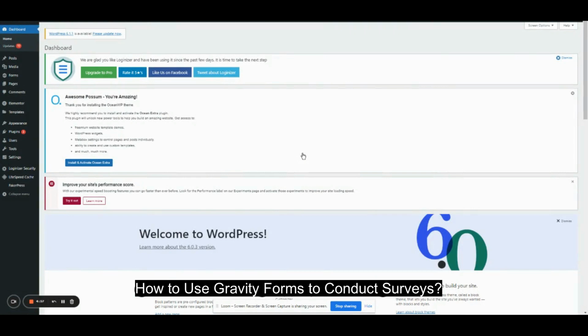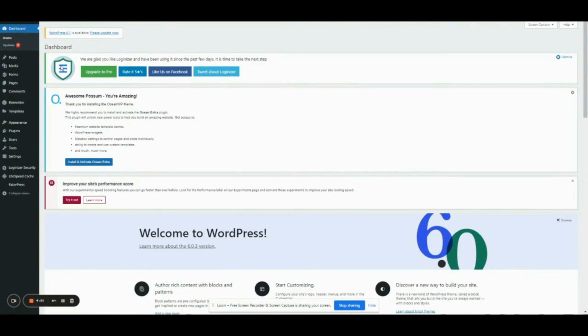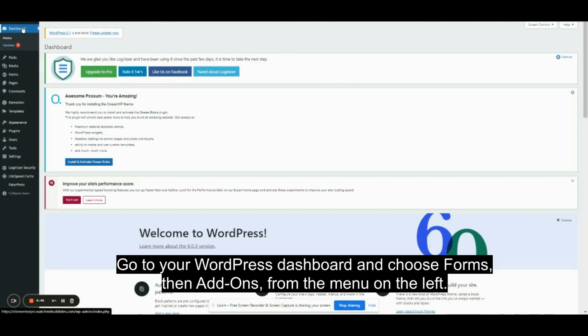How to use Gravity Forms to conduct a survey. To get started, you must first install the survey add-on before you can proceed. So go to your WordPress dashboard, choose Forms, then Add-ons from the menu on the left.